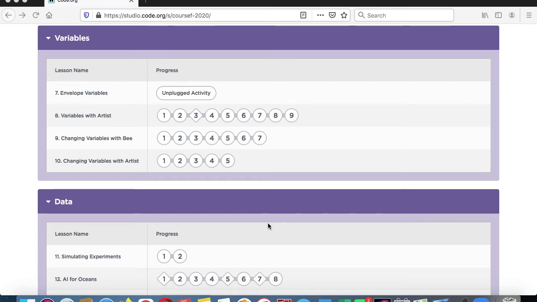This week we are going to work with code.org and we're going to work on variables with artists. So let's take a look at this one.